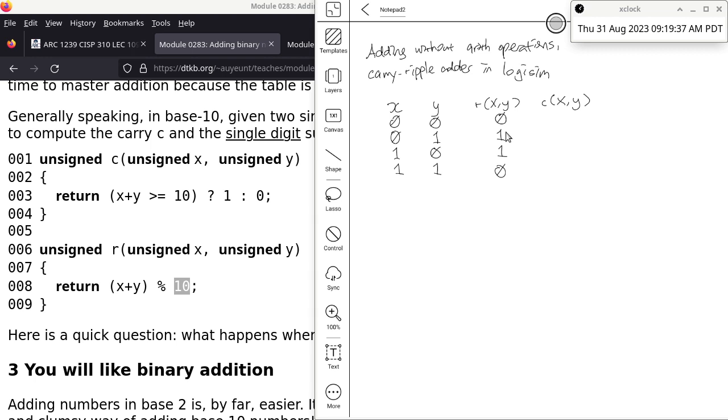Now we're going to go to the C column. So we go back to the row where we have 0 and 0. So what is 0 plus 0 is greater than or equal to 2? Sorry, I said 10. 0 plus 0 is false, which is a 0. So we put a 0 here. 0 plus 1 is greater than or equal to 2 is also false. Put a 0 here. Put a 0 here.